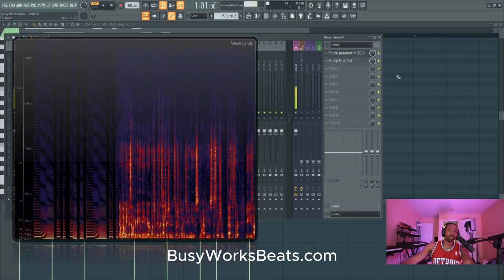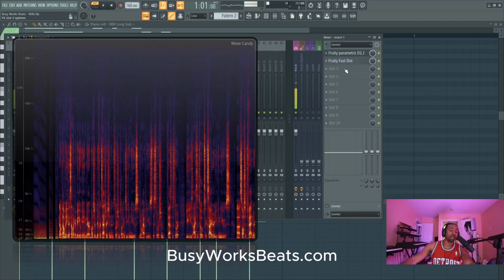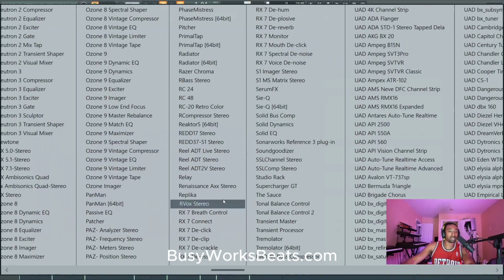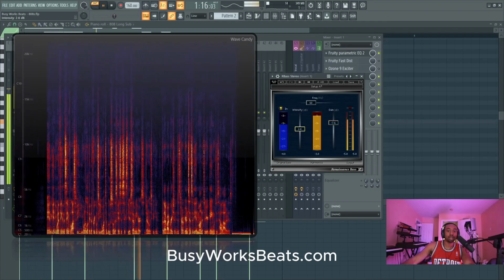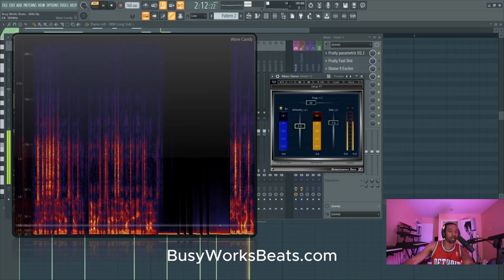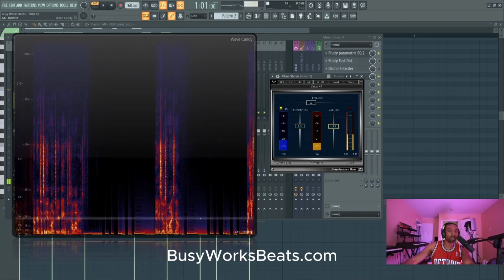Fast Distort. You could use Isotope's Exciter. You could use Sausage Fattener. You could use Culture Vulture, which is my favorite one. Ozone 9 Exciter. Waves R-Bass is really good. And you can see those harmonics now. But it keeps the harmonics tamed.